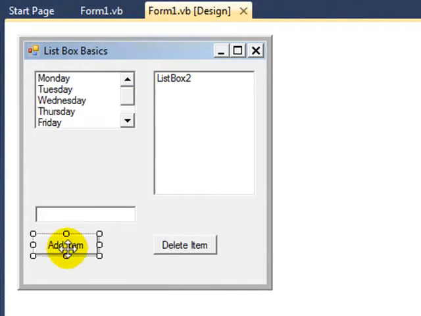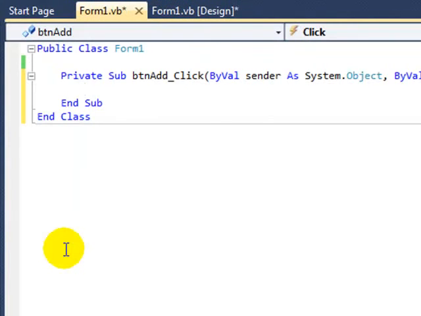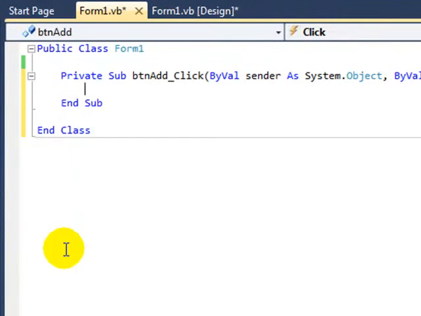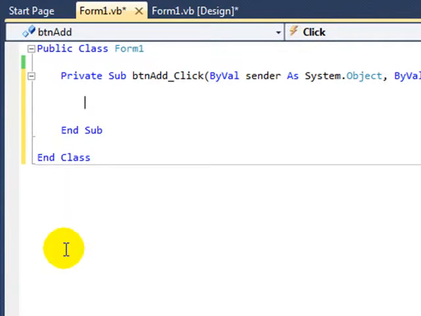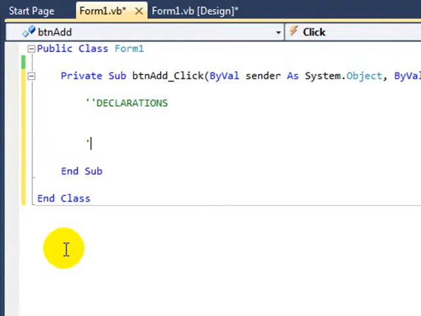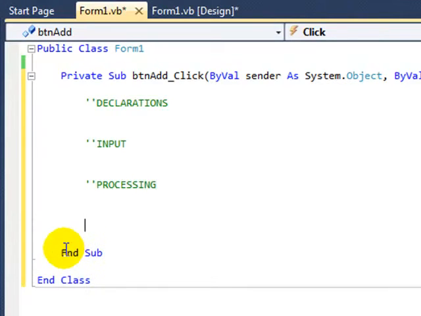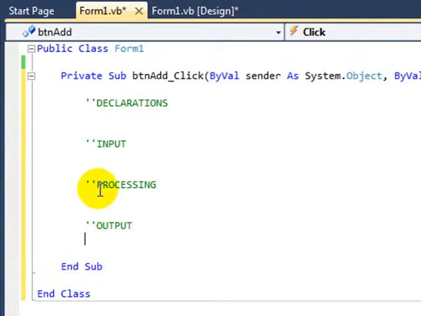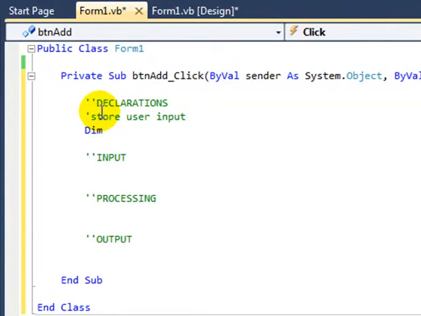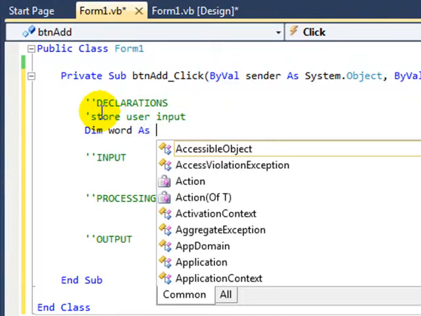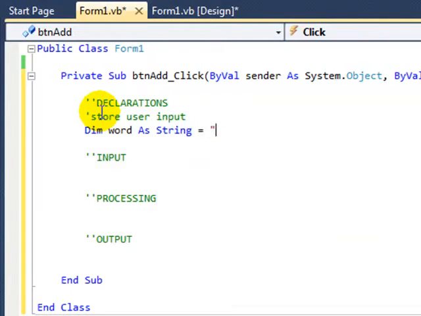So let's get started. Double click the Add Item button. Now if I create some of those 4 areas again, we need declarations, input, processing, and output. Now we need a variable that's going to get the user input. So dim word as string, and instantiate that to a null value.